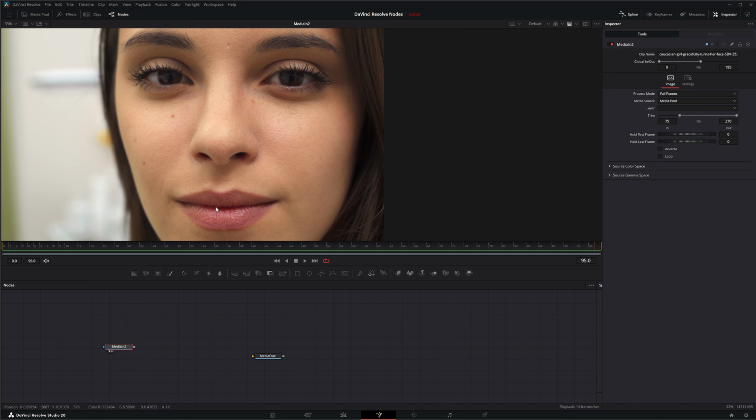So we want to isolate the skin that we want to affect in here, because if we apply it to the overall face, it's going to affect the eyes and the lips, the hair and everything. We just want the skin in there. So let's go ahead and isolate that.